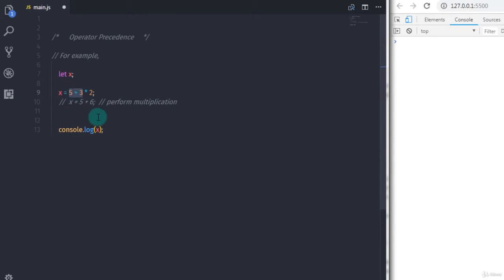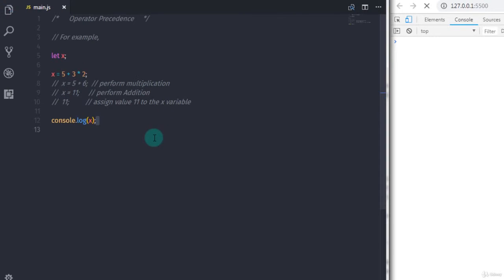And then it performs the lower precedence operator. The addition is a lower precedence operator and multiplication is a higher precedence operator. So, when the multiplication is completed, JavaScript performs the lower precedence operator, which is addition. And after that, JavaScript performs the assignment operation and assigns the value to the x variable.